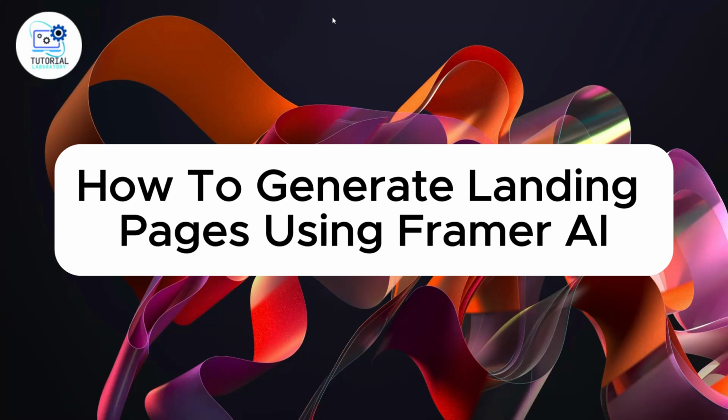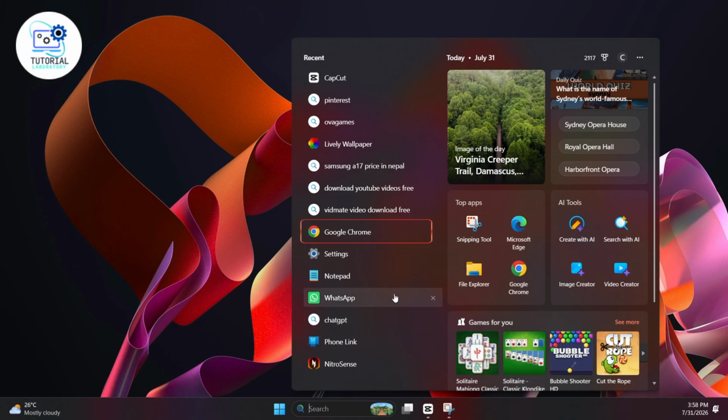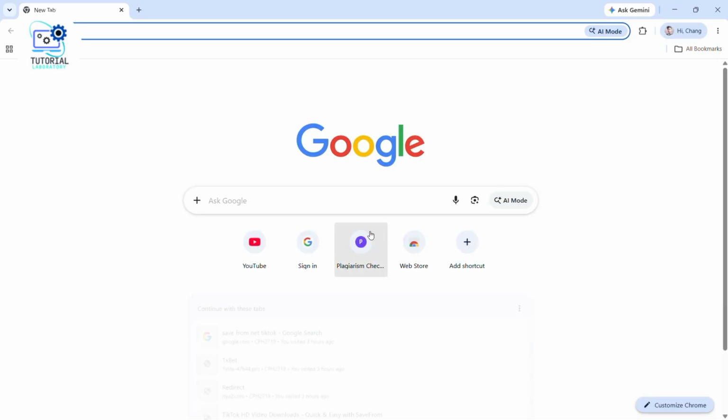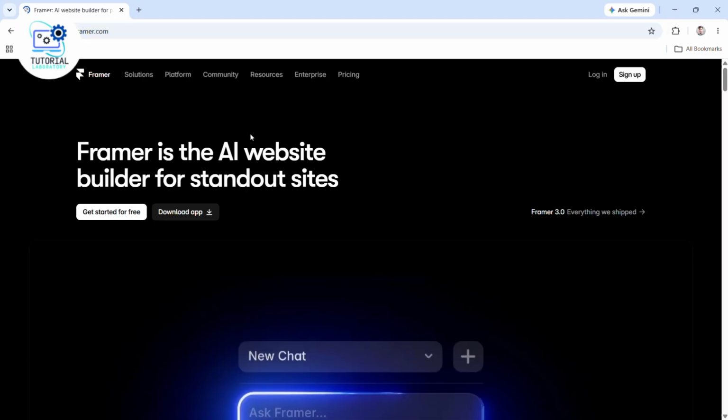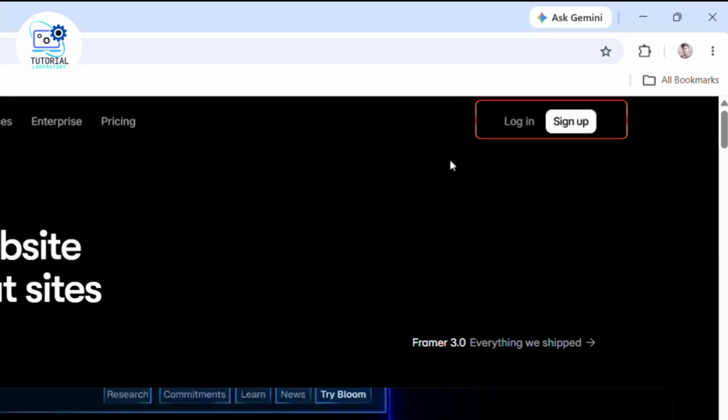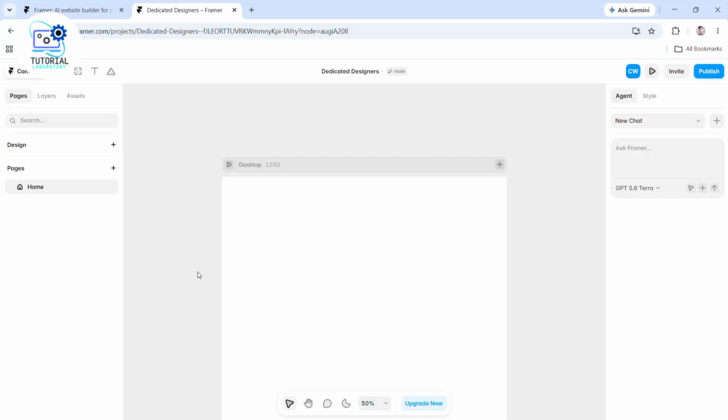How to generate landing pages using Framer AI. First, open your web browser and go to framer.com. Then sign into your account, or create a free account if you don't already have one.